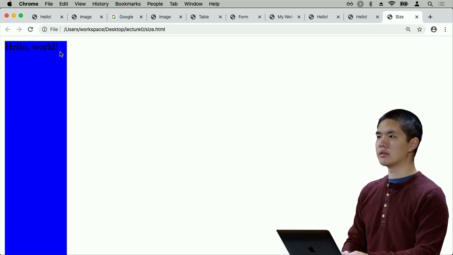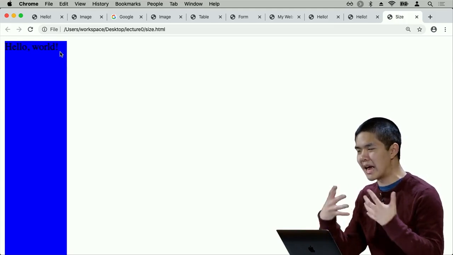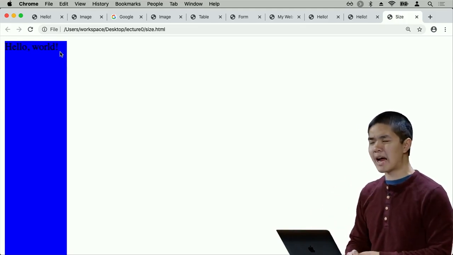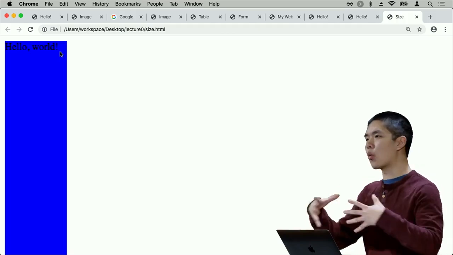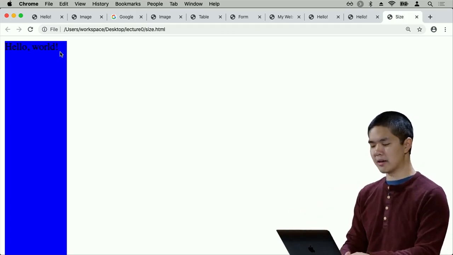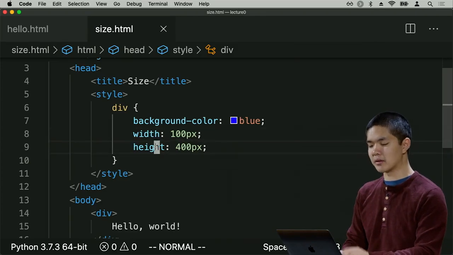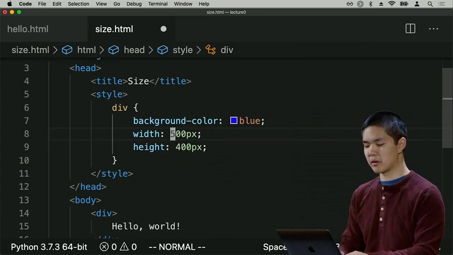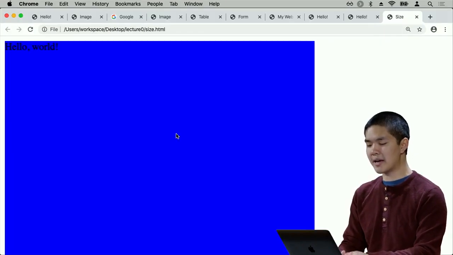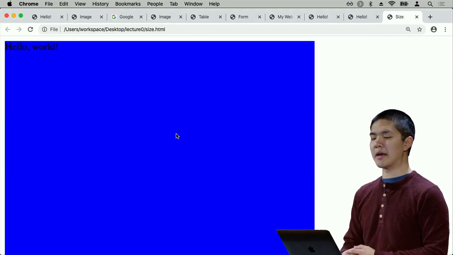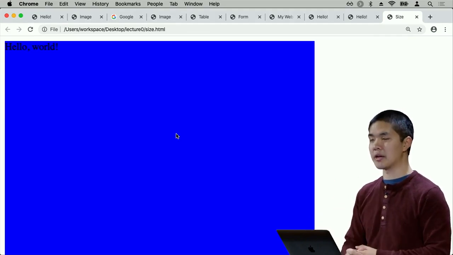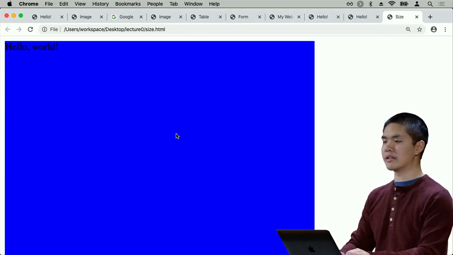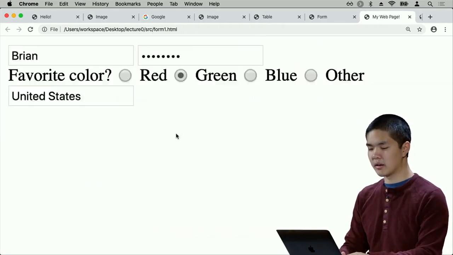I see a 100 by 400 pixel vertical rectangular section of my page, and I see the words hello world. And so you might imagine if you have multiple different elements on your page, as your web pages start to get a little bit more complex, you probably want to have some more precise control over how wide or how tall any particular element is. And these width and height attributes can be very helpful, because I can very easily change the width to, say, 500 pixels, for example. And now when I refresh the page, now I see that the width of this div, this section of the page, has actually now gotten a lot wider. And so we have the ability to control size using CSS.